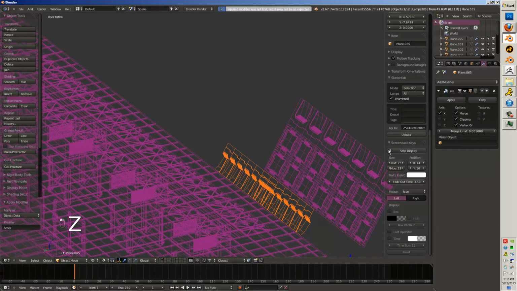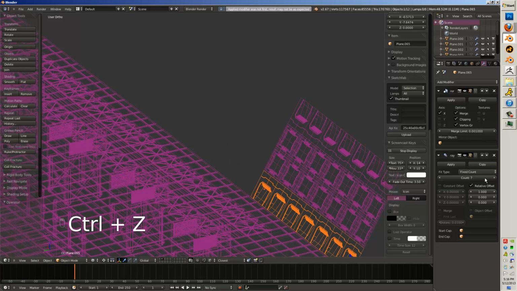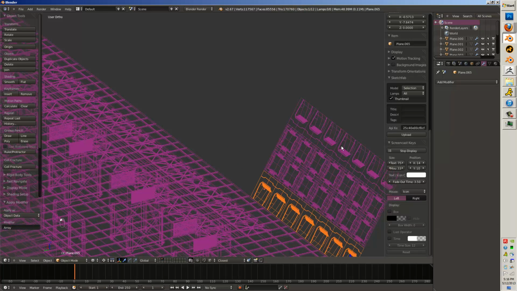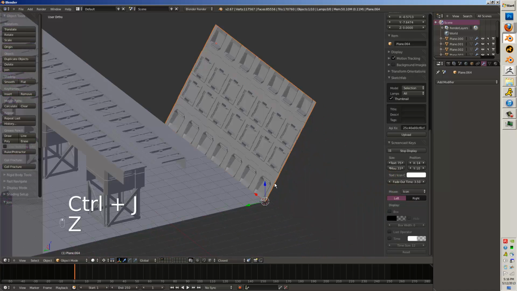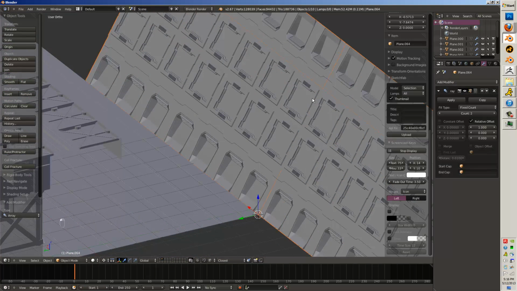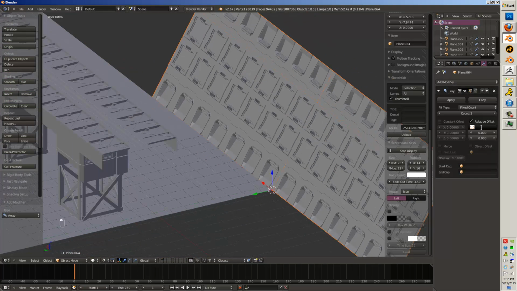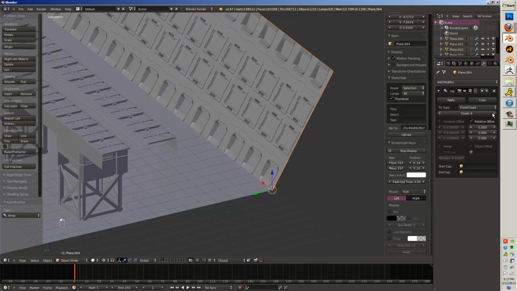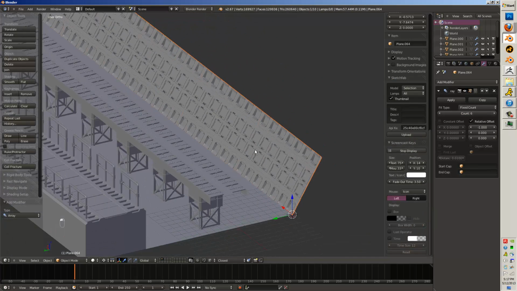So this thing is an array. So we apply the mirror, apply the array, apply the mirror, apply the array. Control J, join them. Control Alt C, origin to 3D cursor. And we will -1. And just move these down.